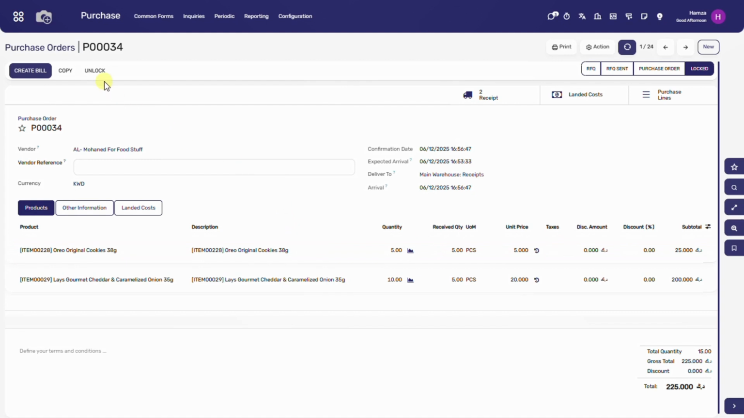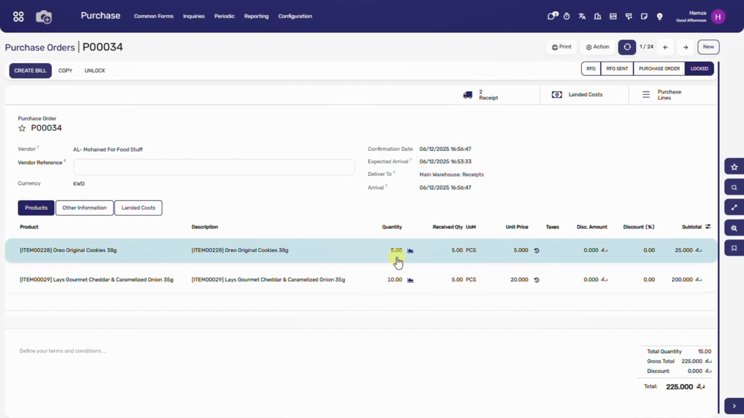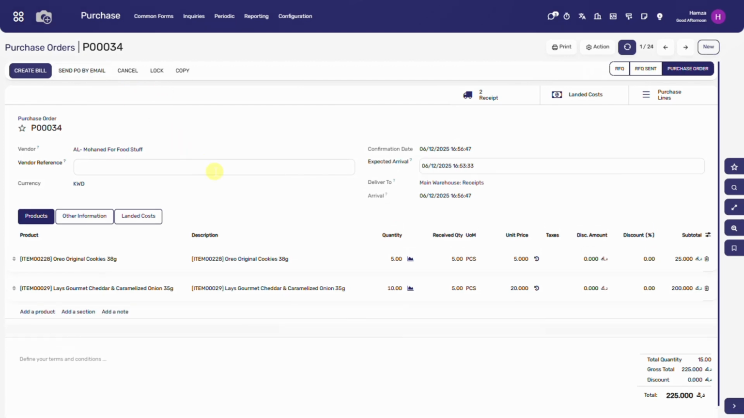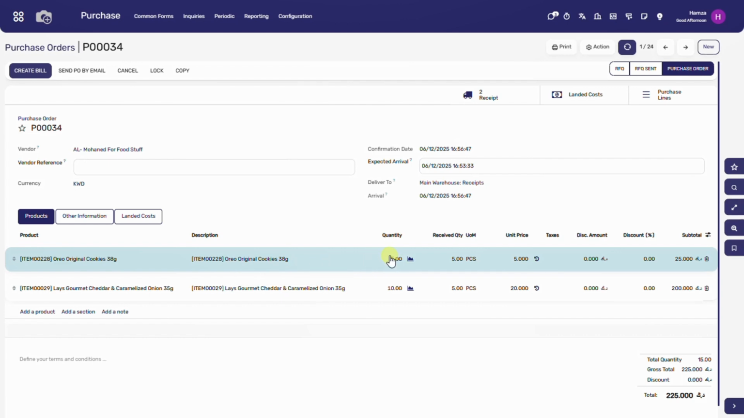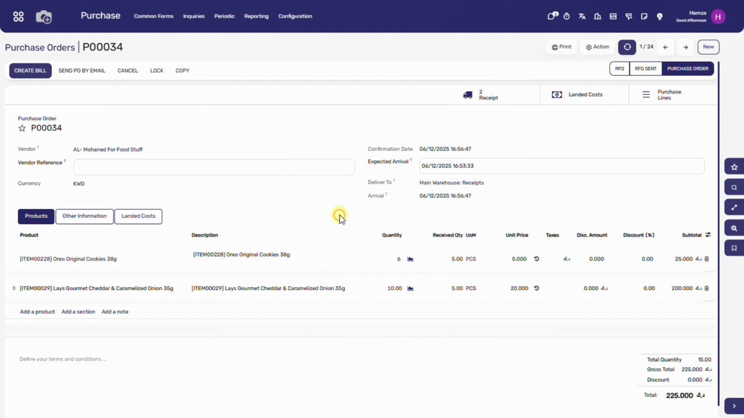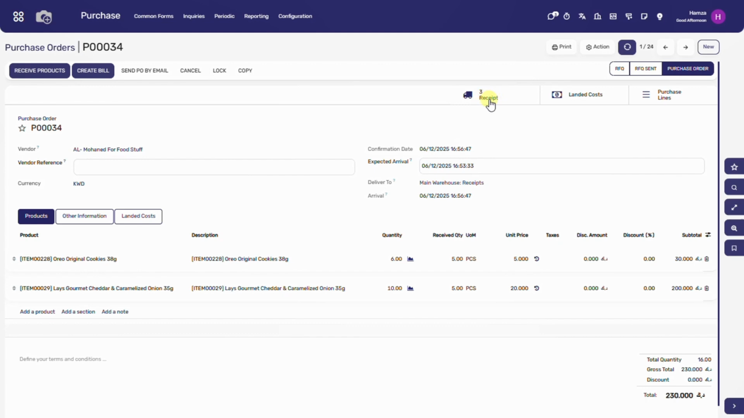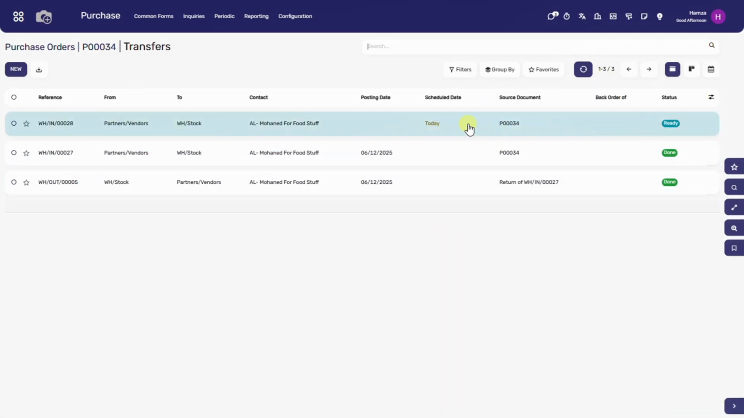So first we shall unlock this PO, and here we shall enter the actual quantity that is 6 pieces. Once we have entered the quantity here, automatically one shipment will get created for that one piece. So we shall click here on unlock. Then for this product we'll change the quantity to 6, and as soon as we have changed the quantity to 6, as you can see, 3 shipments are done, and if you click here, one shipment in the ready status has been created.